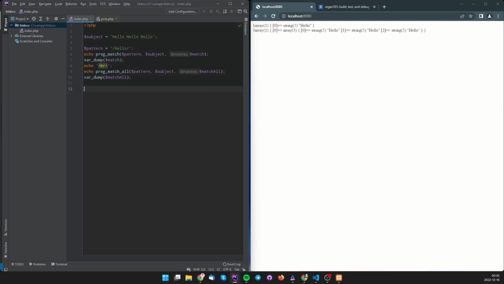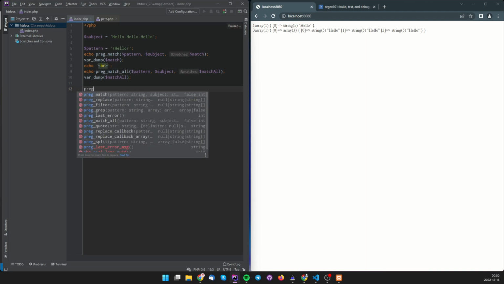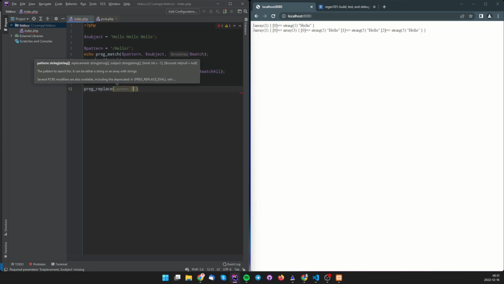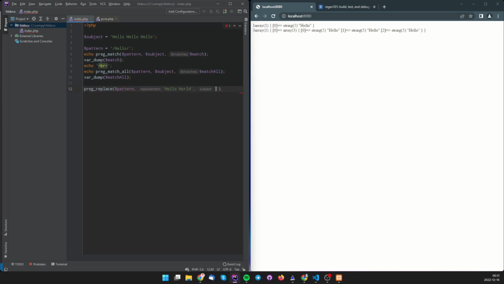Now we have another function also called preg replace. I mean, we have many of them. Look here. But I think these are the most basic ones, the most used. Preg replace. We're gonna take again the pattern, which is hello. We're gonna replace it with something. We're gonna replace it with hello world, and we're gonna use a subject, which is the string here. So we're gonna take this, we're gonna search for hello, and we're gonna replace it with hello world.